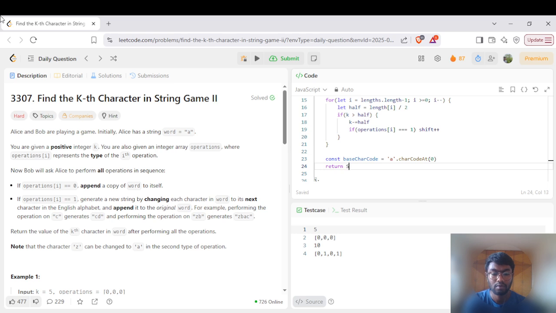Return with the shift value mod 26, just to keep it within the 26 characters limit, right? Plus the base character, starting from the base character. Let's try submitting this solution.